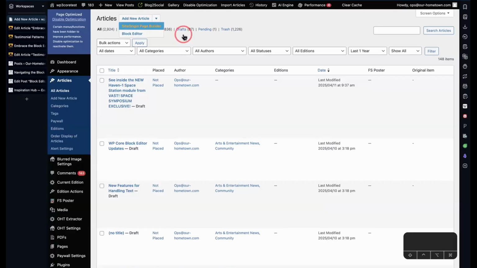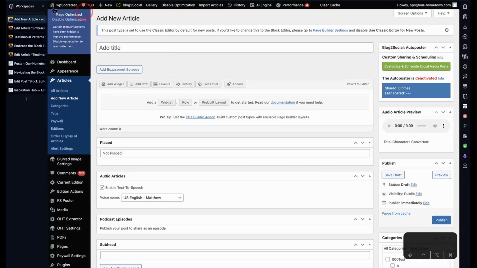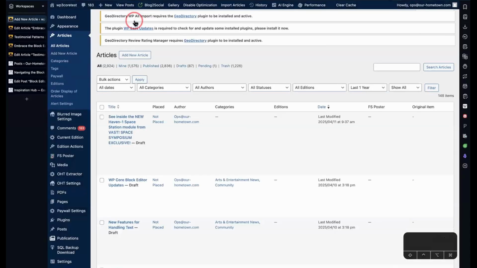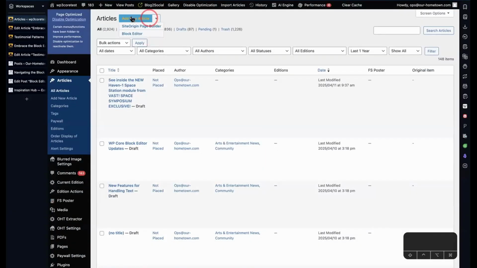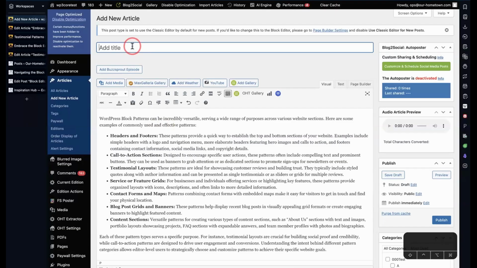Was that the right one? No, that's not the right one. It's that thing. Site Origin Builder. That's not going to really be necessary with block editor anymore. Okay. So here we go. Nice. So this is a test classic, and I'm just going to save this as a draft.